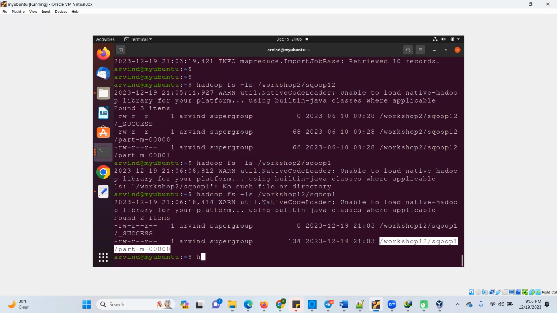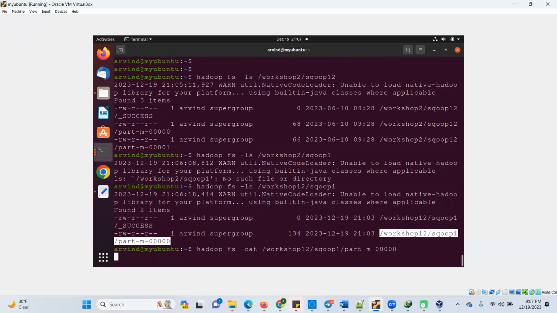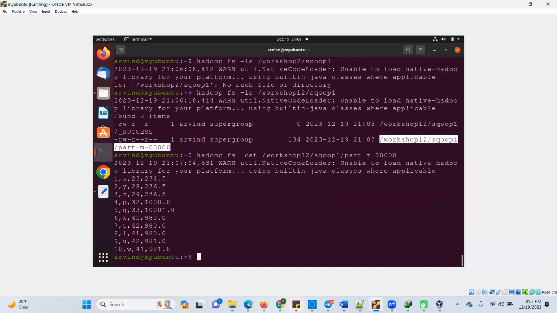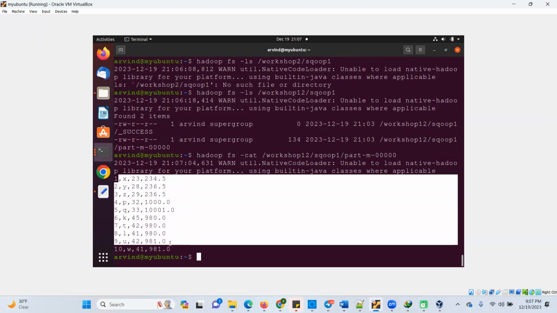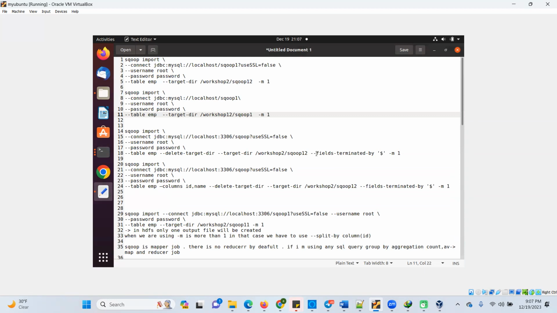So hadoop fs cat. So you can see the content. It will be the same 10 records. Okay. And I told you this is comma delimited, right? Because if you are not specifying your fields terminated by, the default is comma delimited. If you specify fields terminated by dollar, the same data will come dollar separated.